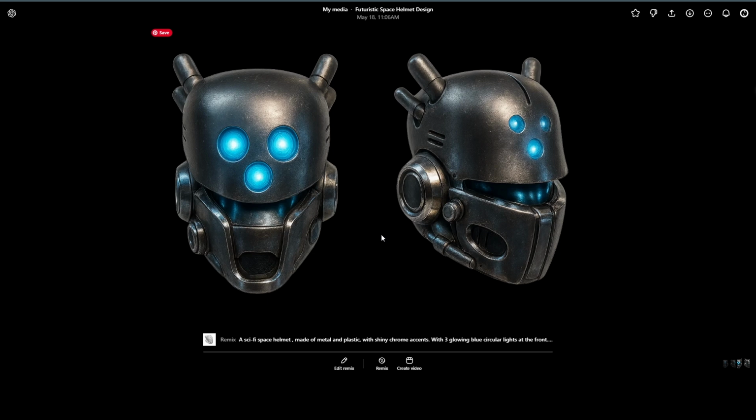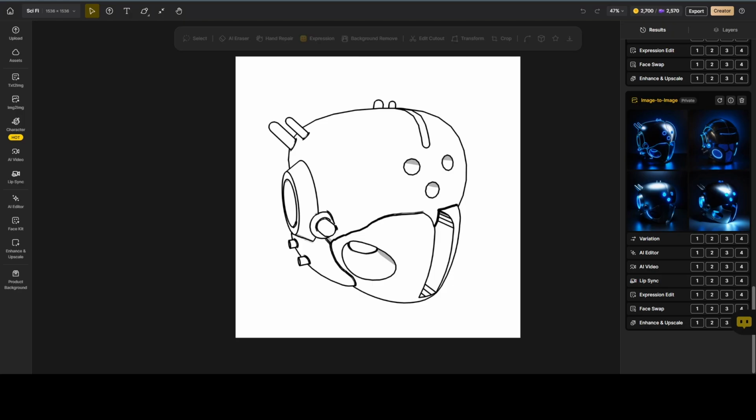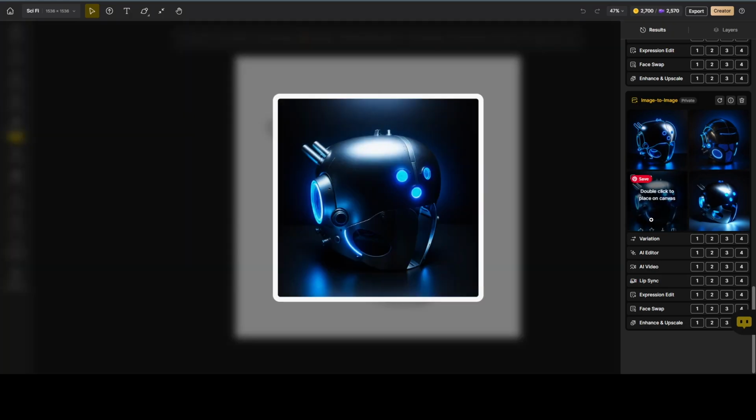I eventually got rid of the little antennas at the top because it looked too much like rabbit ears or cat ears or something like that, so I didn't want that vibe, so I got rid of those.